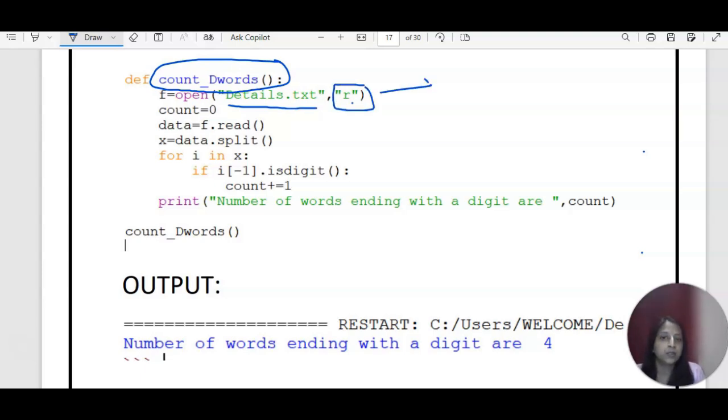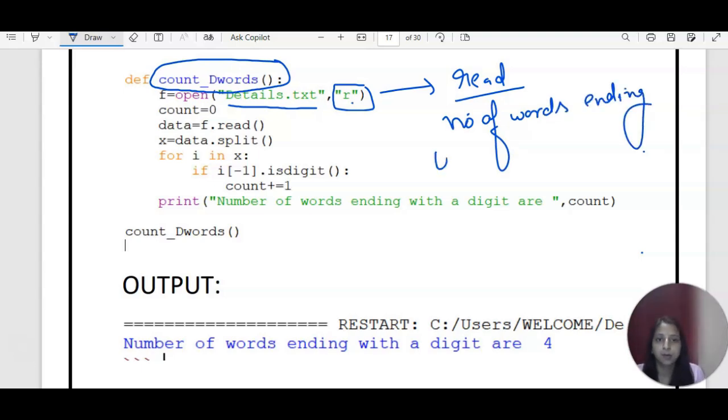So you have to open it in read mode. Why? Because you have to read the content, the number of words ending with a digit. Okay? Ending with a digit. So this is our question. So now this is the file handle. You have to count. So the count value is 0.